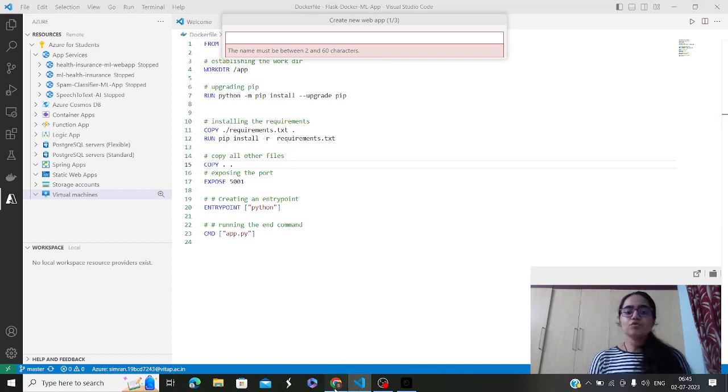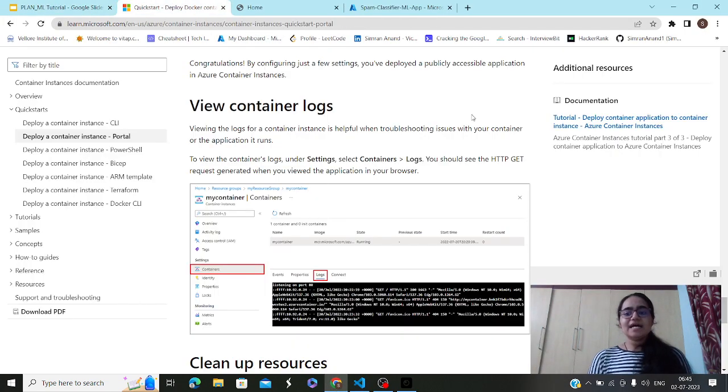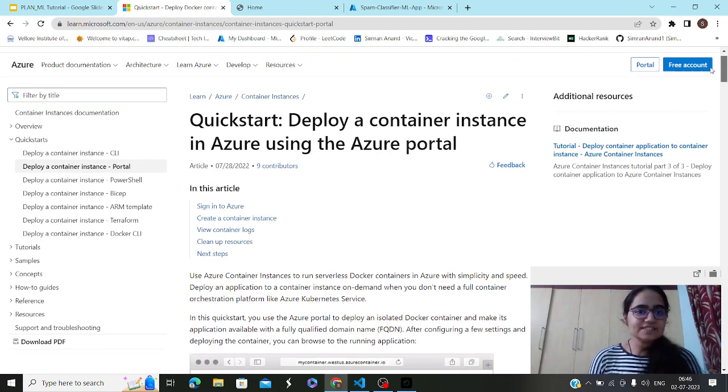So I would recommend to head over to the official site, and over there itself you'll be able to do it. So if you go over here and you see that view container logs, over here you will be able to find what I'm talking about.